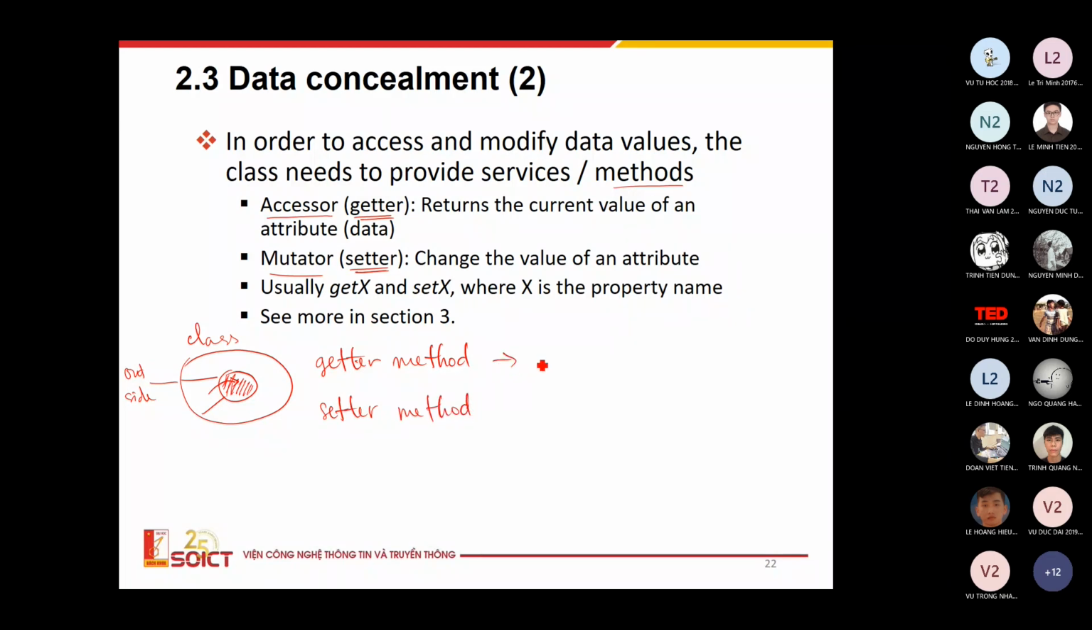A getter is used to return the current value of an attribute, and a setter is used to assign a new value to this attribute, for example. And this is just a recommendation for how you can name these methods.